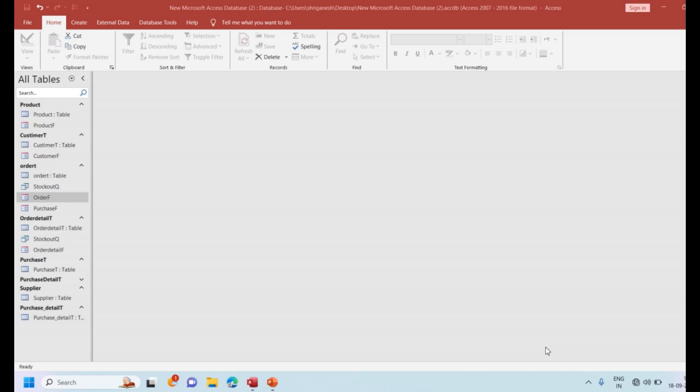The second table is the order detail table, which keeps the details of the order given to the business. And as you know, an order is given to the business by a customer, so we have created a table named customer T, so that the customer details are kept with the business for further needs.